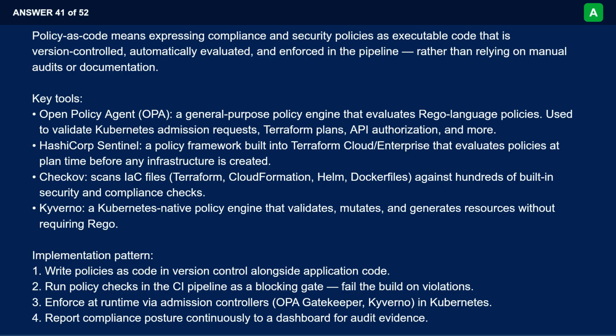Implementation pattern: 1. Write policies as code in version control alongside application code. 2. Run policy checks in the CI pipeline as a blocking gate, fail the build on violations. 3. Enforce at runtime via admission controllers, OPA Gatekeeper, Kyverno, in Kubernetes. 4. Report compliance posture continuously to a dashboard for audit evidence.